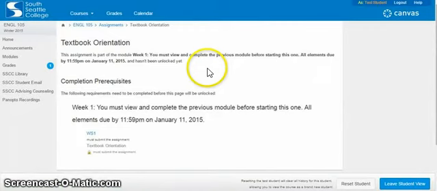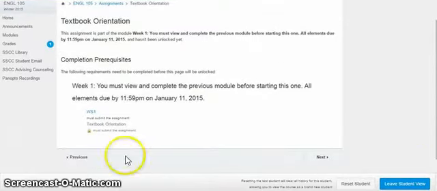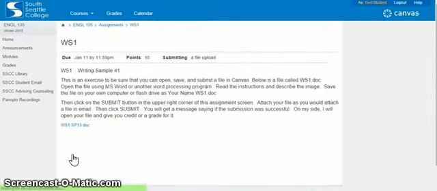And then a textbook orientation. It's telling me that I need to, it's not letting me look at this, but you must view and complete the previous module before starting this one. This assignment is part of the module week 1 and hasn't been unlocked yet. So if you get this message, it means that you need to go back and do the previous assignment.